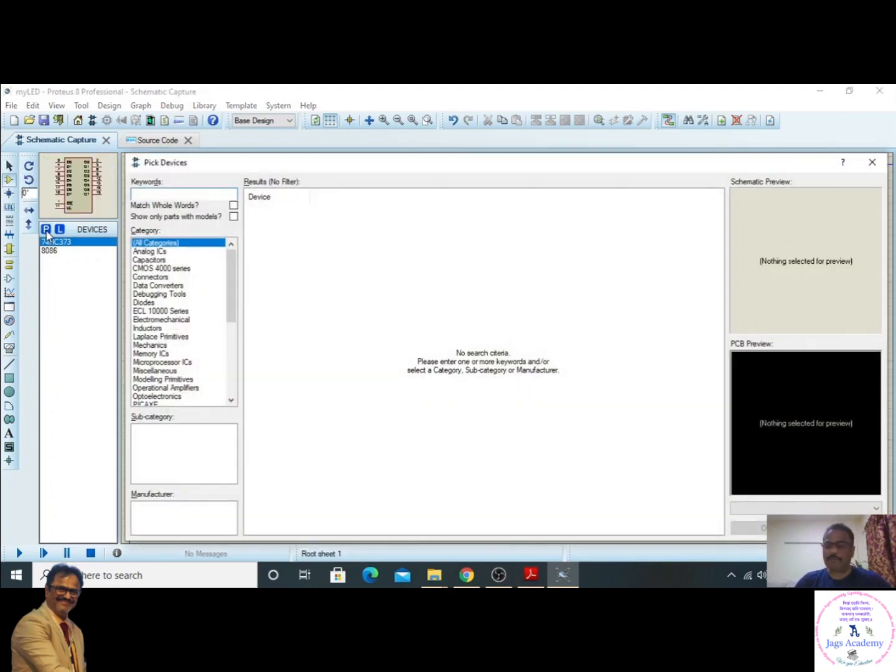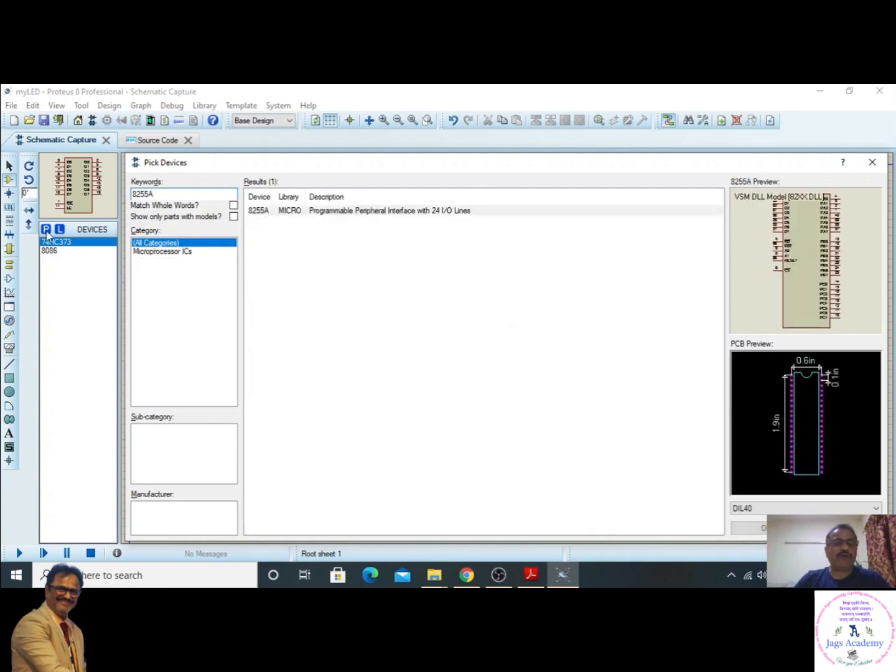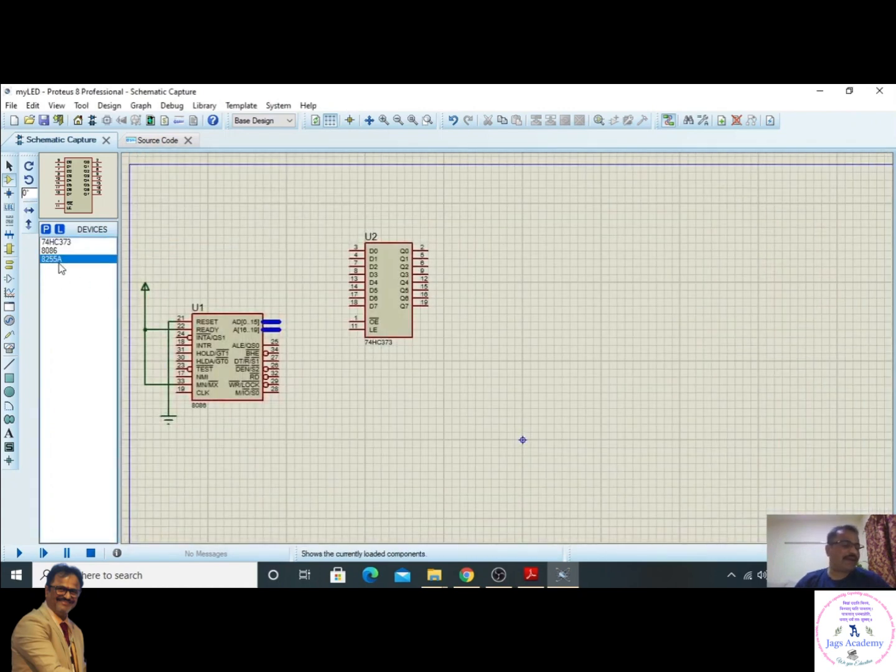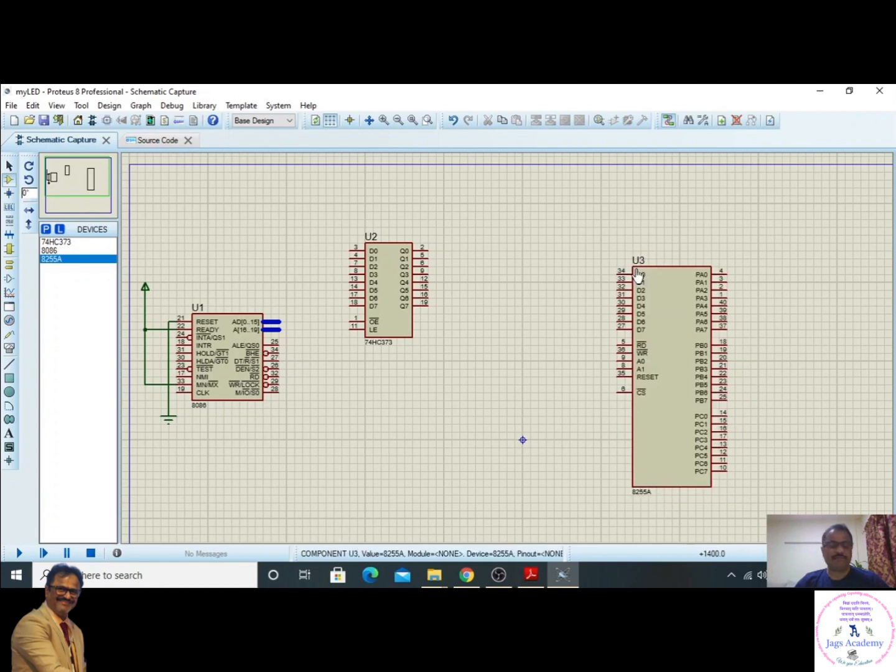You just click on P, and then put here 8255A. See here, click on this. You can see 8255 is added here. Click here, come this side. Here you can just place this. Press escape. Another instance is not required.